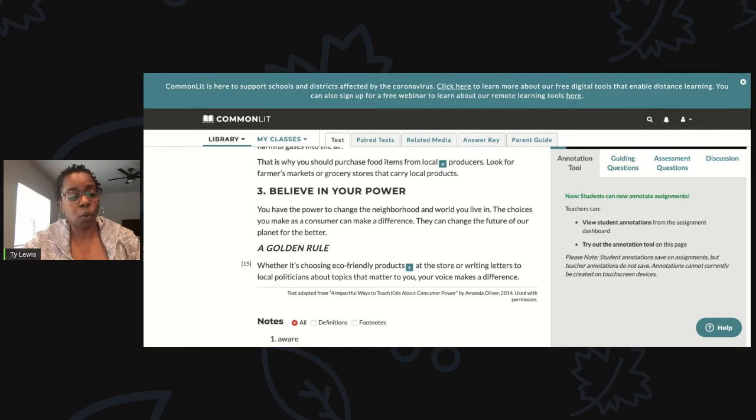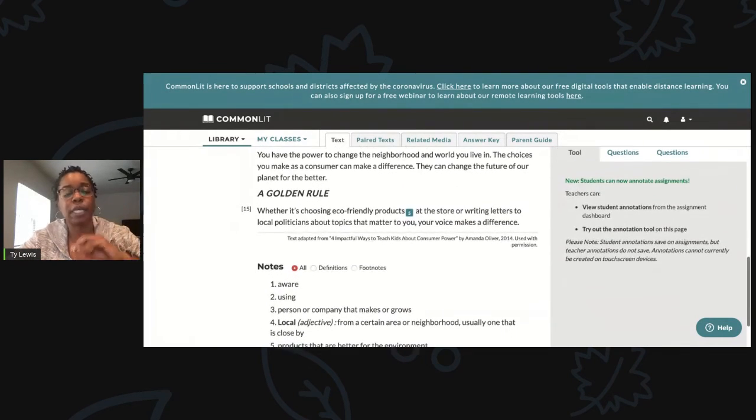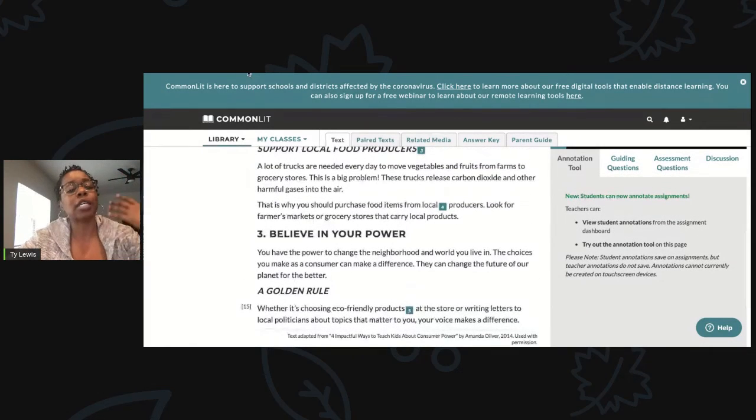A golden rule, whether it's choosing eco-friendly products. And what is an eco-friendly product? Here's something again, products that are better for the environment, at the store, or writing letters to local politicians about topics that matter to you, your voice makes a difference. Then you can talk to your child. Why is it important to use your voice? How can using your voice make a difference?